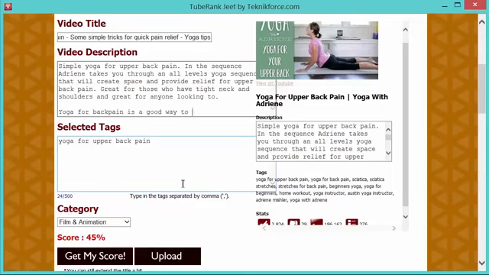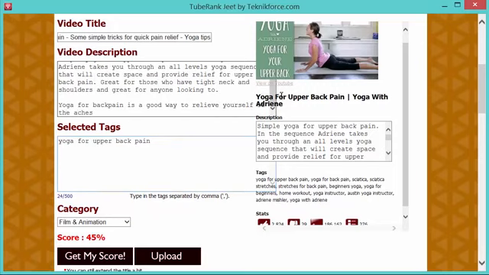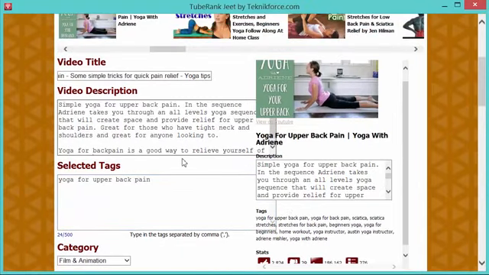Is a good way to relieve yourself of the aches. Now you can see that the content is actually overwriting this a bit, but that's because I'm trying to shoot this video on a very short, very small screen size. On your screen it will look perfectly well.